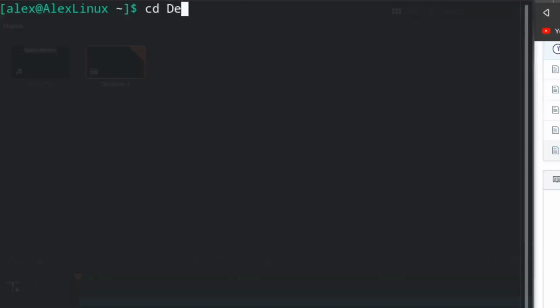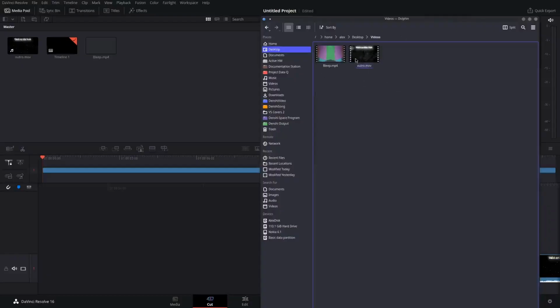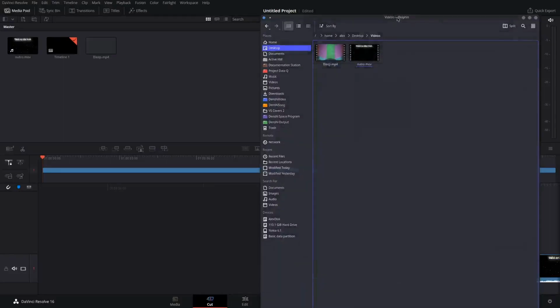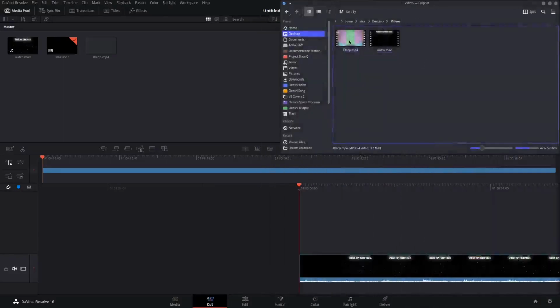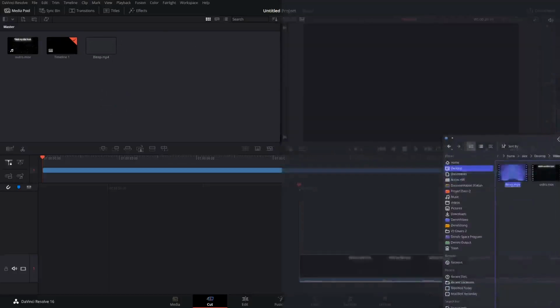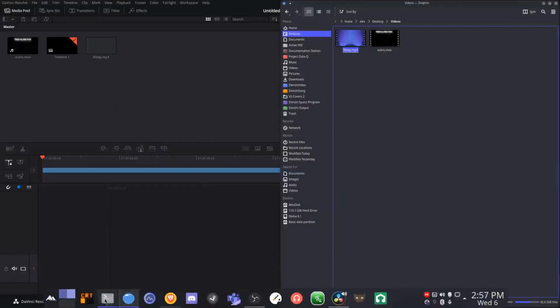I'm in a little folder on my desktop called videos. Okay, so this is the videos directory. As you can see, there's a piece of compressed footage and a piece of uncompressed footage. If I wanted to import bleep.mp4 into DaVinci Resolve, you'll see that it doesn't really import. So if I wanted to import it, I'd have to uncompress it. So that's really easy to do.